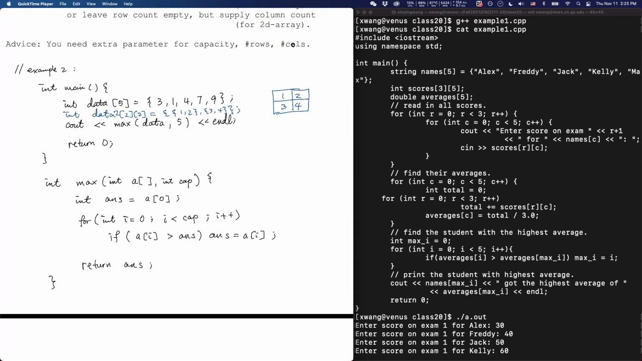And let's say you still want to find the maximum of this 2D array. Let me just call the function max2 for now. To pass the array as an argument, you just need to pass in the name. And again, we should have the actual parameter for the size, so it will have 2 rows and 2 columns.